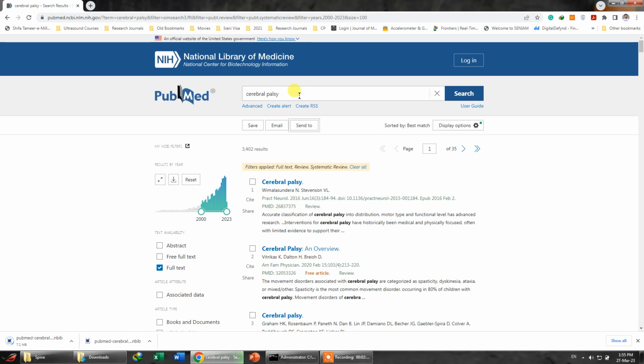and this is just one term, so you can use the Boolean operators to refine your search terms or to refine your search, and then you will definitely get some good results.